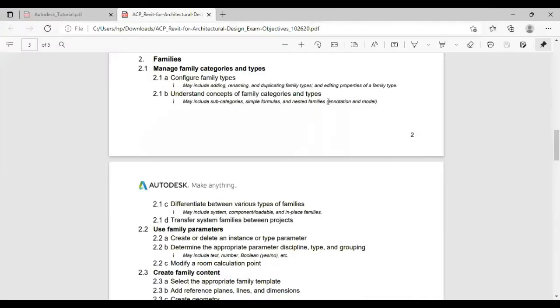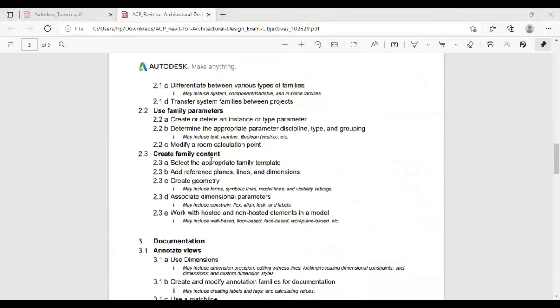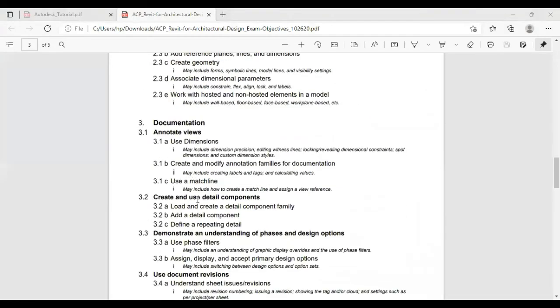Then differentiate between various types of families. Then use of family parameters, creation of family content, documentation, annotation of the views, using of dimensions. Many questions are related to dimensions. Okay, not fully related to dimensions, but at the initial stage, or at the final stage, we have to use a dimension to get the answer. Okay, then create and modify annotation families for documentation. Use a match line. Also, you should know how to create a match line.